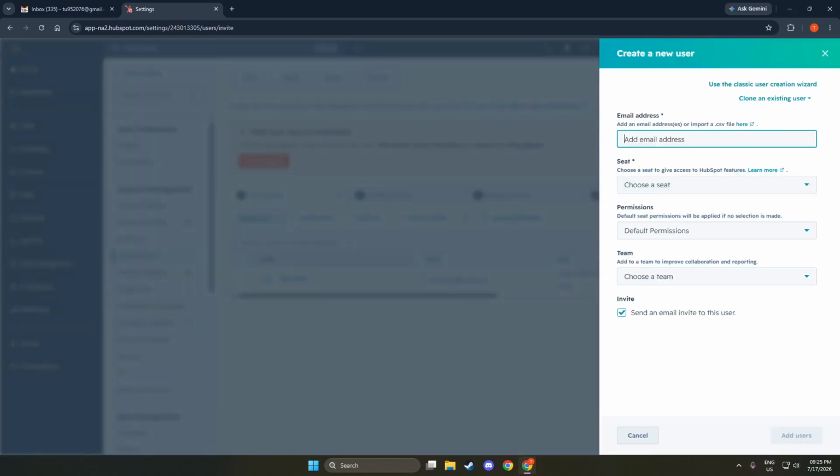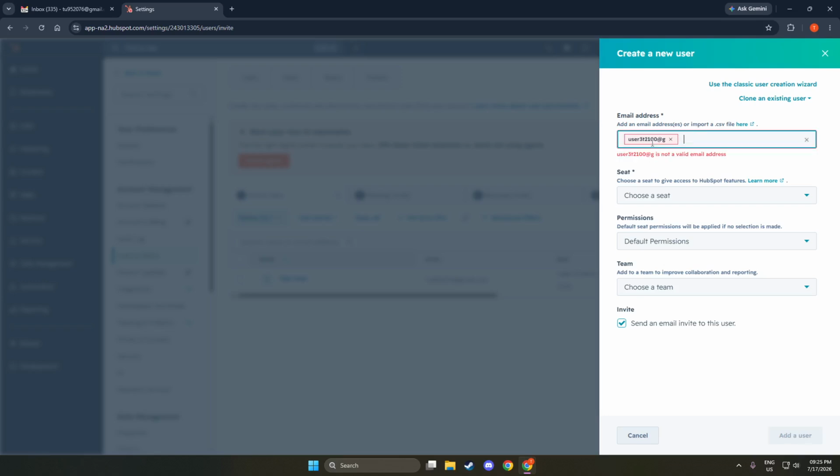Once you've entered the email address, click Next. This action takes you to the permissions setup page. It is important because you need to ensure that the new user has the appropriate access to the tools and information they need. You will see confirmation of the email you entered, so double-check that it's correct before proceeding.